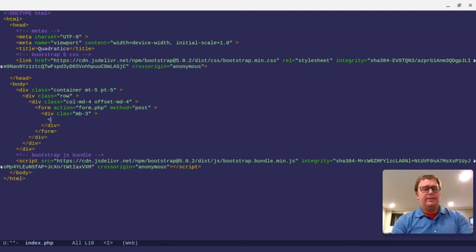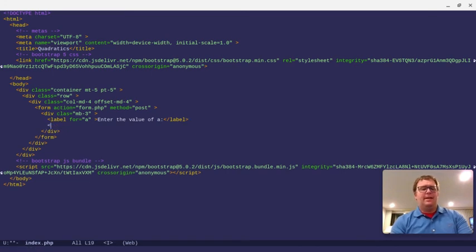All right, so we're going to have a label for A, okay? And close out the label, and we'll just say enter the value of A, okay? JJ, shift A to move to the end of the line. And then I want to have an input with a type equal to number. And I want a name A, and I want an ID A. And we're going to close out the input.